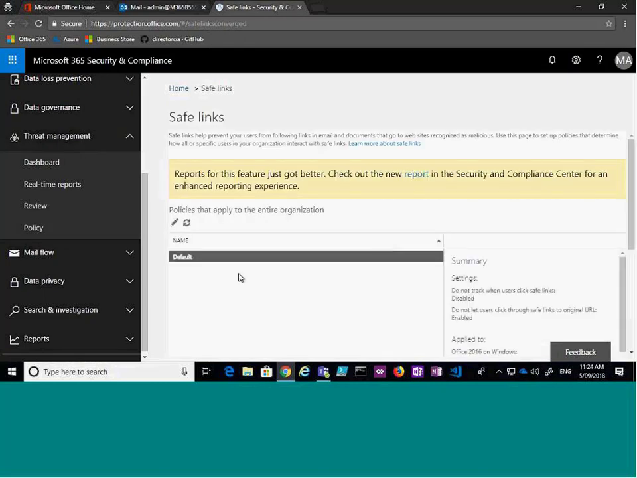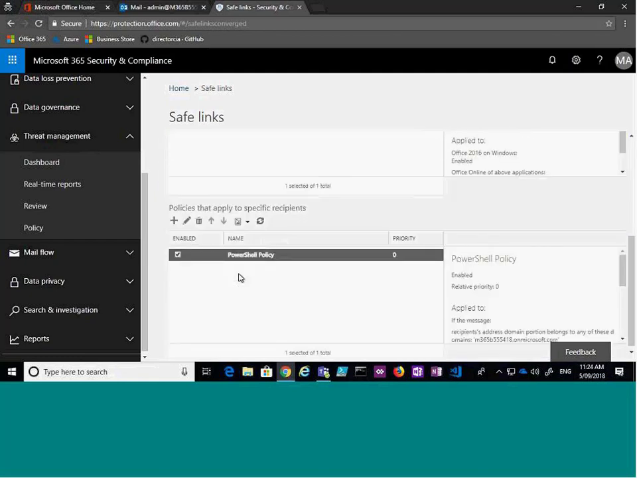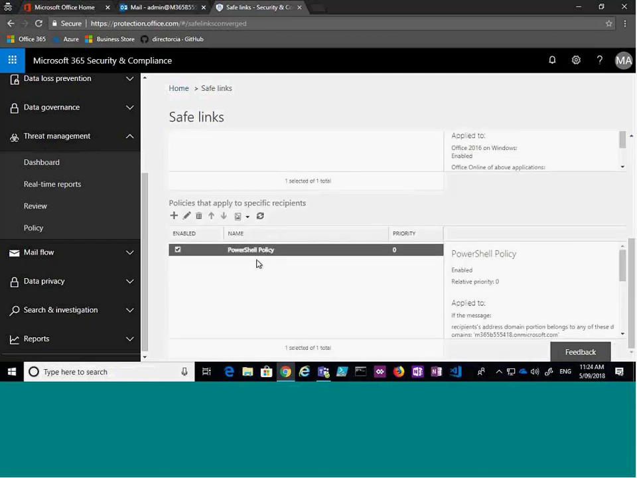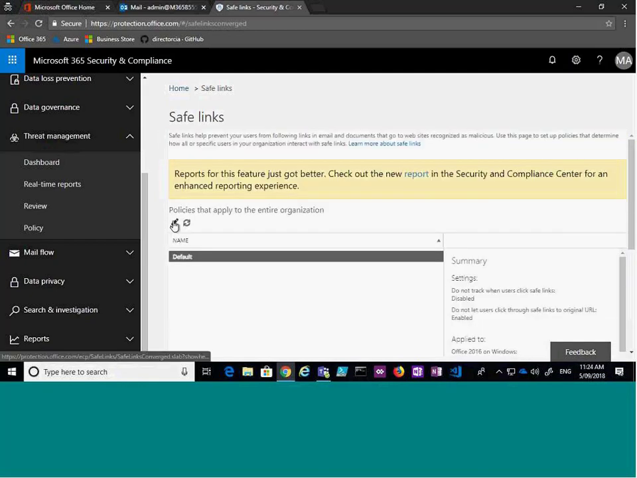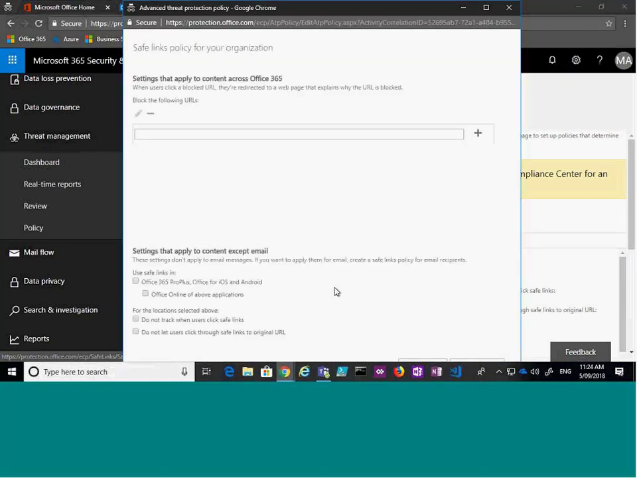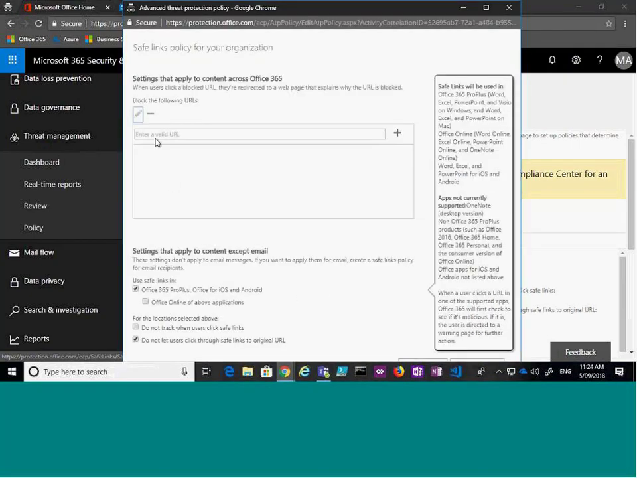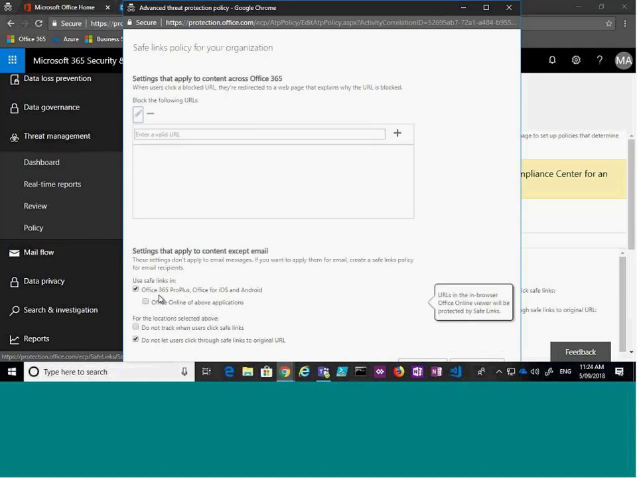We go in here, and you'll see that there is a global policy and there are also policies for specific recipients. So if you look at the global policy, let's just go in and have a quick look at that. You'll see here that I can go in and set blocked URLs. I can also set safe links in my Office 365 ProPlus, on my Android, and in Office Online if I want, and I can also set the options here to track the users as well, as we noted.